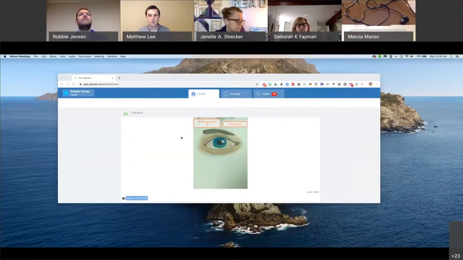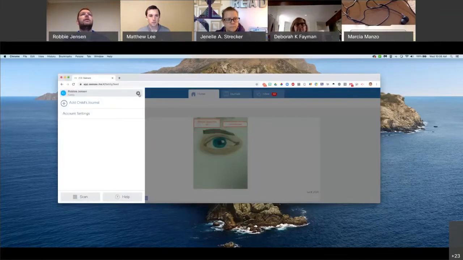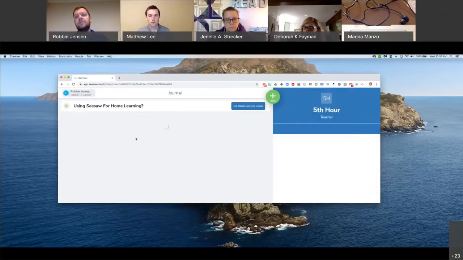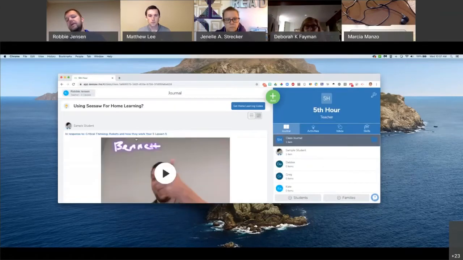But I like that feature that I'm in one app and I can be in here as a parent or I can be in here as a teacher. Right now I'm in my family account here, but I can just go in and click on the Seesaw family account, and I'm going to switch over to my teacher account. Now on the iPad, there are two different apps. There's the Seesaw family app and the Seesaw class app. You'll be using the Seesaw class app on the iPad.